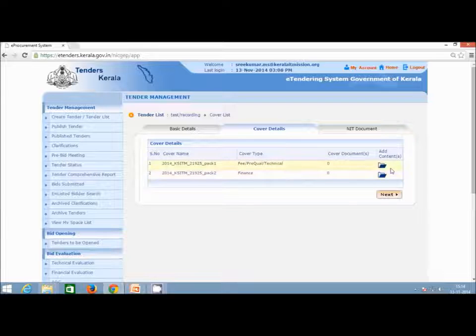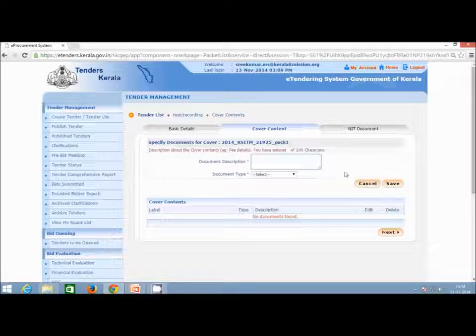It is here the required documents that the bidders need to submit in the cover are specified. For that, click on the Add Contents button. This is followed by 2 boxes, namely Item Description and Document Type. All we need to do is to specify the name of the document to be submitted by the bidder and then select the document type as PDF, and after that click on Save button.